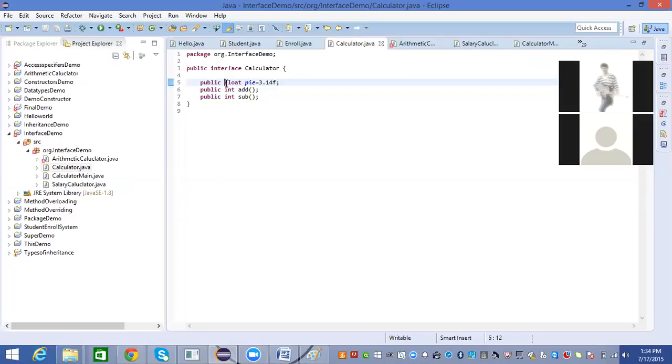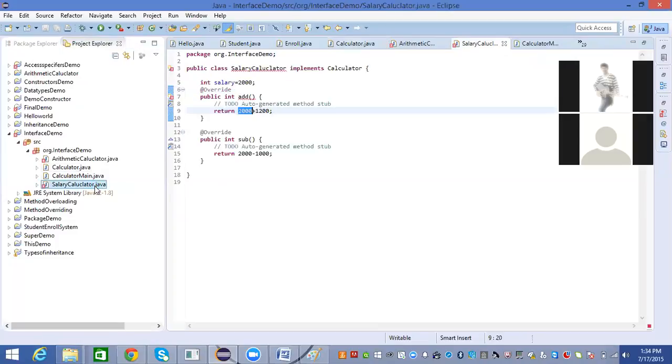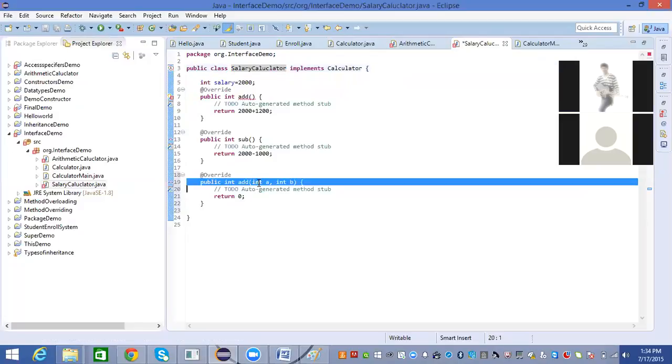In the same way, we can declare parameters for int add or something in the interface, right? You can do int a, int b. But if you change this thing, whatever classes are implementing this interface must override that method. In the implementing add method, definitely it should have int a, int b.